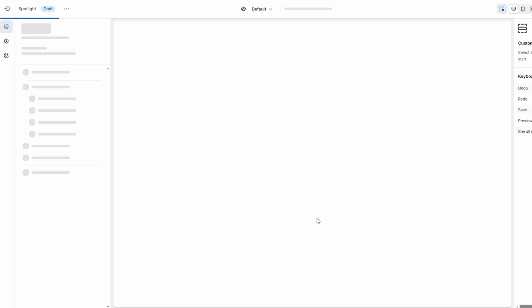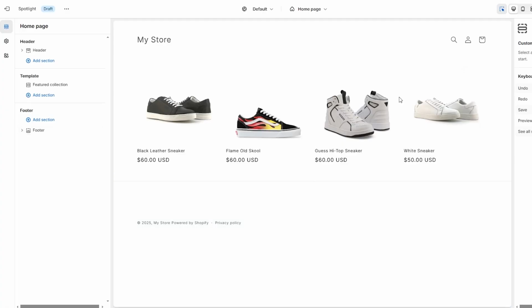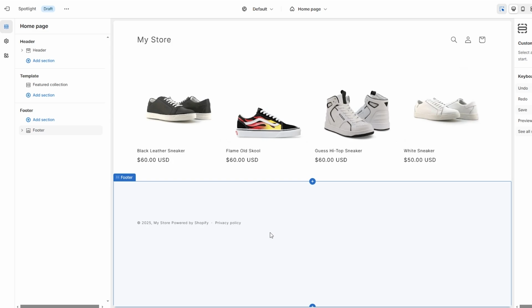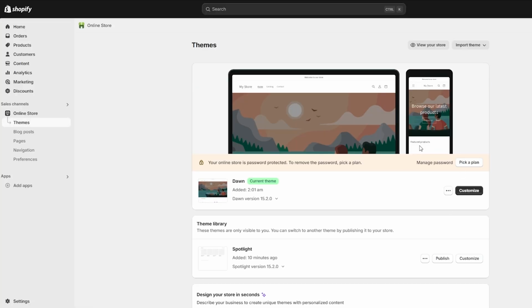And once we do that, it's going to open up the editor over here. And it's as simple as that. You can see the theme is very simple, nothing too crazy. You just have your products over here, and then you have your footer down below that's quite big. And we need to edit this, but we'll do that later. So this is how this theme looks. But I'm going to continue with the Dawn theme because I only have 4 products.